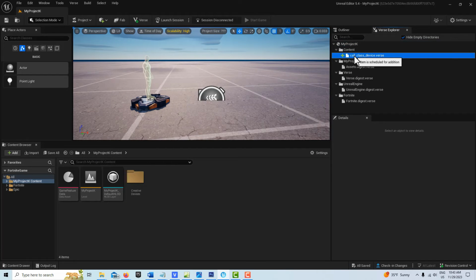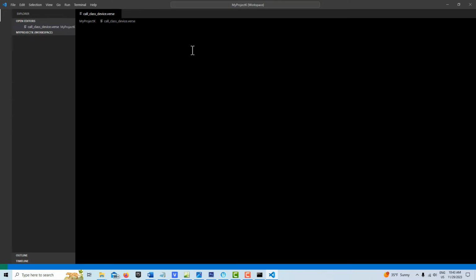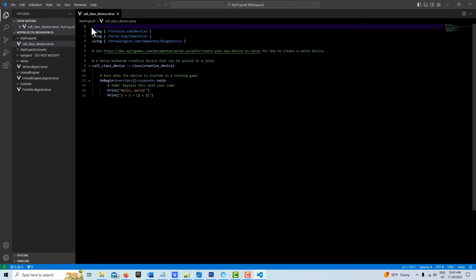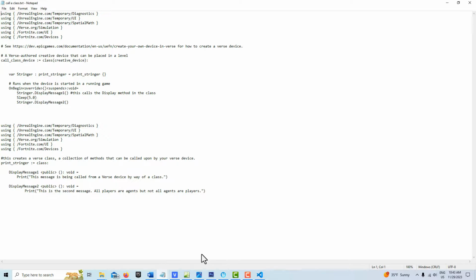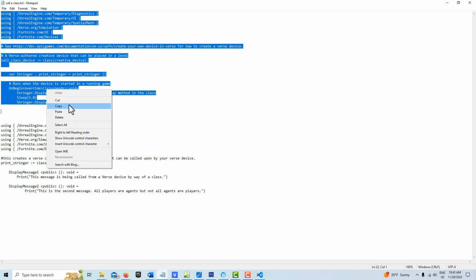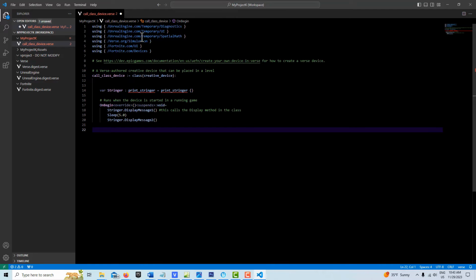Then if we click up here, we can go into the actual code. I'm going to delete all of this, and then we'll go into Notepad and get the code necessary for our creative device. Let's look at this real quickly. We've got our modules up on top. We have a reference to our class, but we're getting an error because we haven't created it yet. Our class is going to be called print stringer. This is a reference to that class.